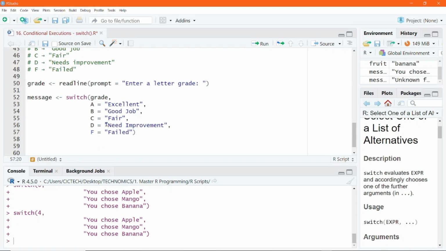So let's go ahead and use it to print a message. Now I'm going to use the cat function to print a very nice message. So let's write your grade is, then comma, let's now write the grade. And then we would bring a hyphen and then the message, like that. So let's see how this actually works.